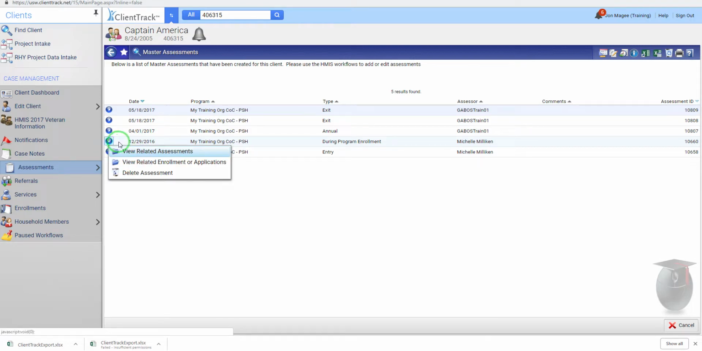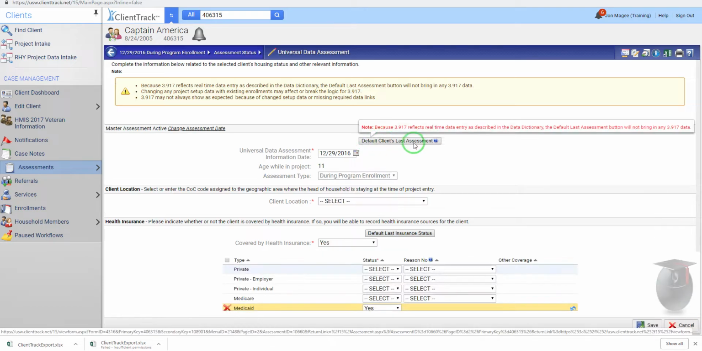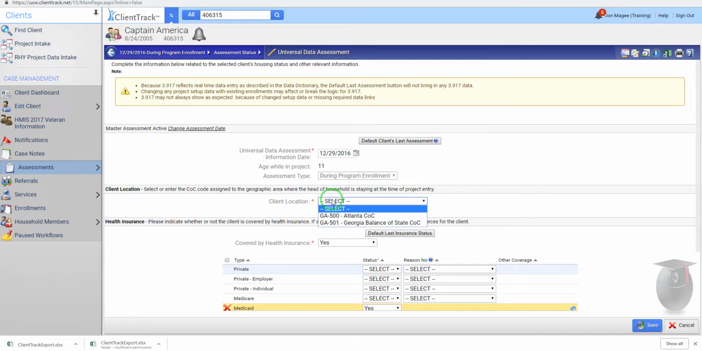We can click the action button here, click view related assessments, locate the HMIS Universal Data, and then here we'd be able to go ahead and fill in the appropriate COC and click Save.